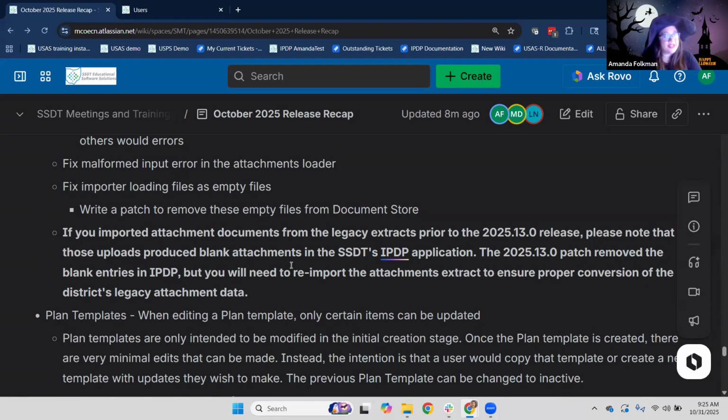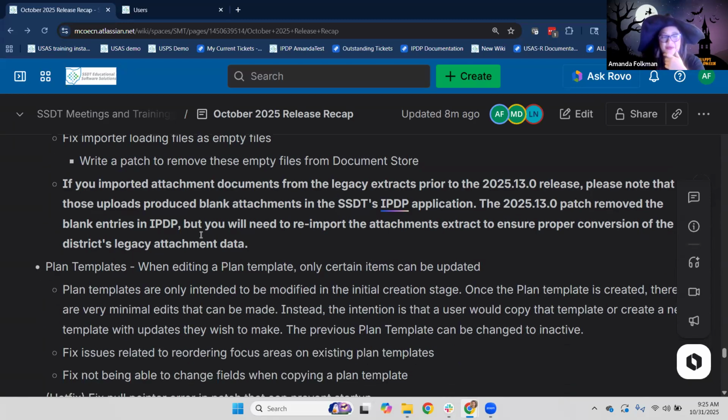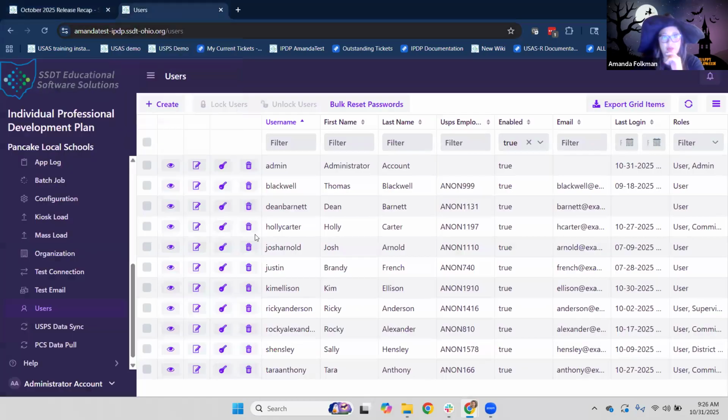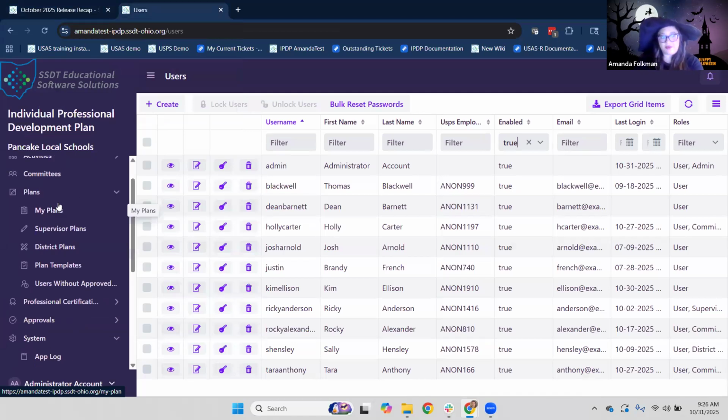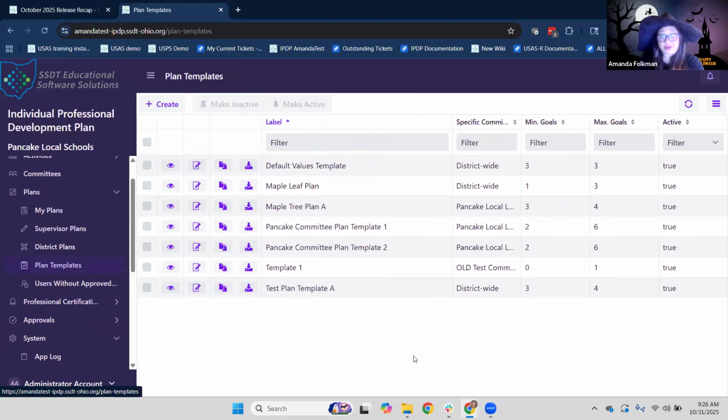So that is attachments. And then here's what I wanted to make sure to talk about, which was plan templates. When editing a plan template, only certain items can be updated. We were looking at this internally, Mary and I had been going over a couple of things, and I just wanted to show you the team fixed some bugs to make sure that this functions as expected. But I also wanted to talk to you all about how this is basically expected to function.